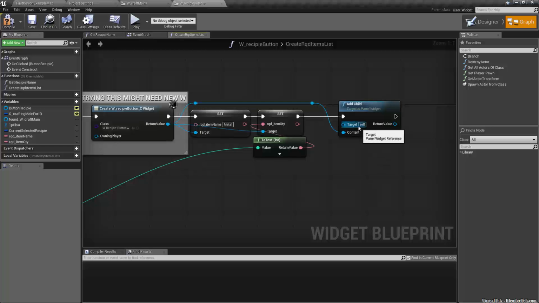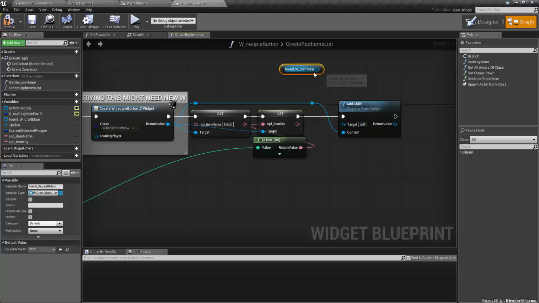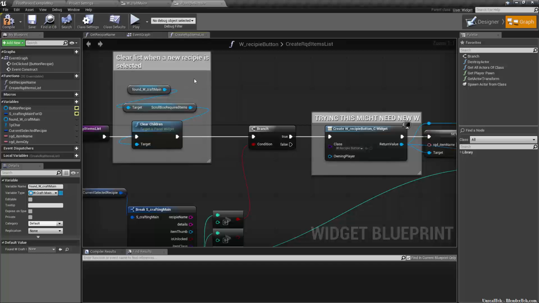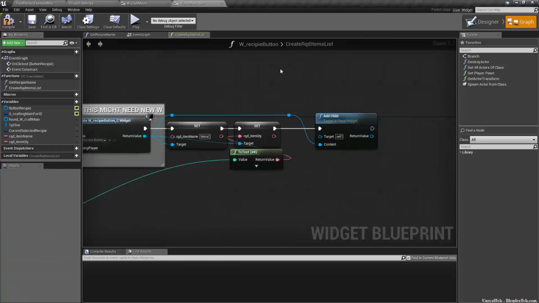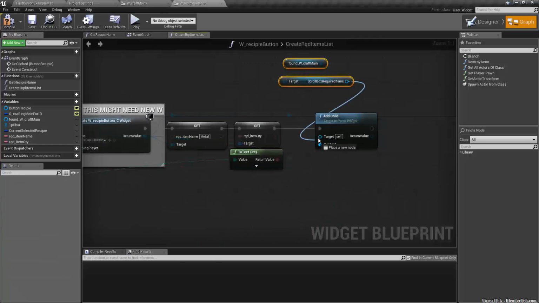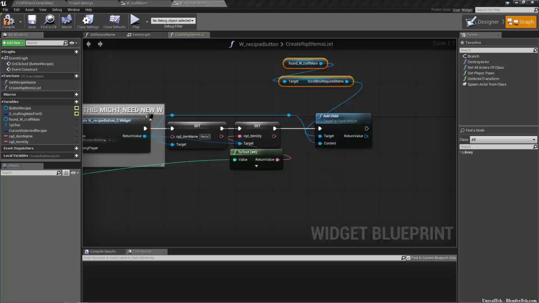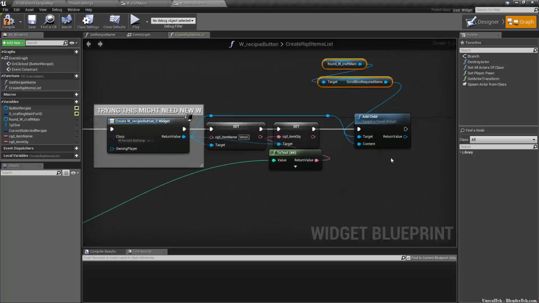And its target is going to be our found widget crafting main again as a getter. Did we already use this? Yeah, and scroll box required items again? Yeah, because we're making required items. So just copy paste that and wire it right into add child. Alrighty, and I believe that is it. The rest is just debug strings that I created. So that is the true statement.